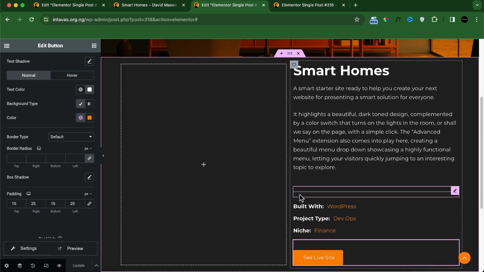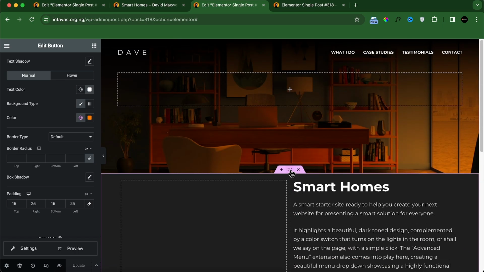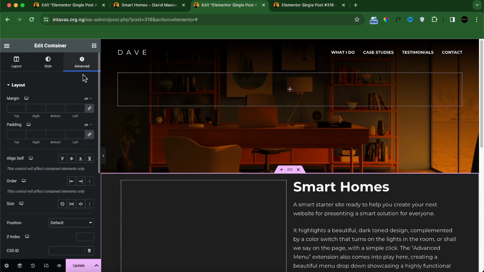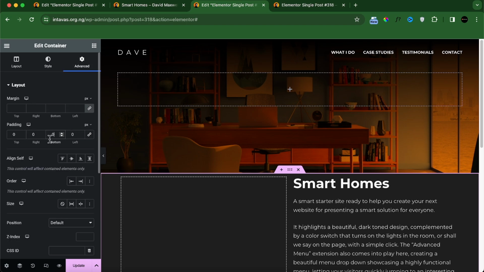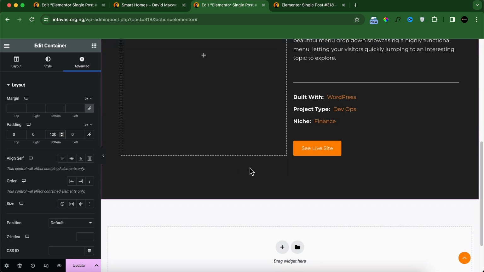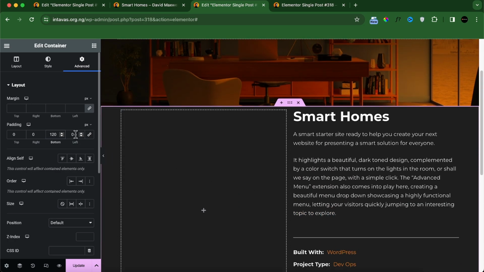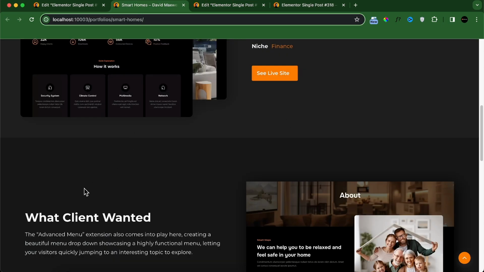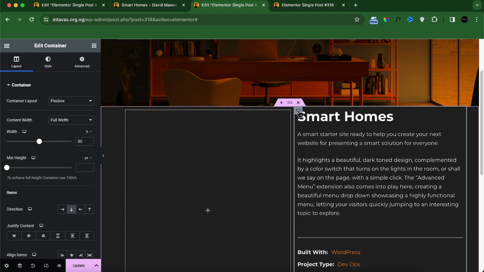So to add some spacing to this content, I'm going to select this container. I'm going to come to layout, and I want this to be 100% VH, be 100. And then I'm going to come to advanced. I'm going to give it a padding bottom of 120, just like that. And to the left, I'm going to give it something like 25. So it can push the content to the side right here. So I will have that. Then for this container, I'm going to select this.